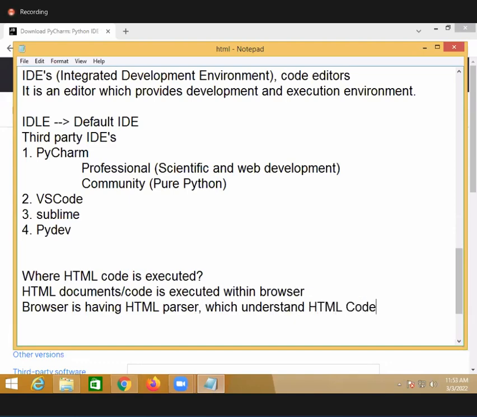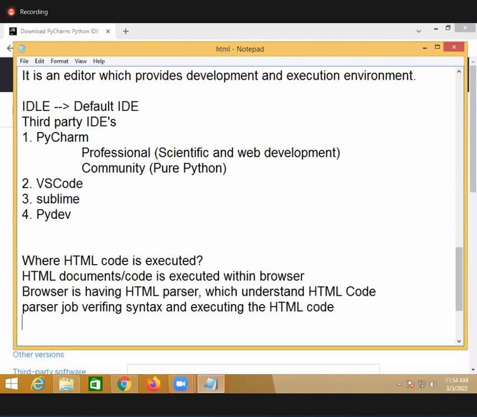HTML code. Which understand what? HTML code. Okay. So the parser's job is verifying what here? Syntax. Verifying syntax and executing the HTML. Executing what? HTML code.